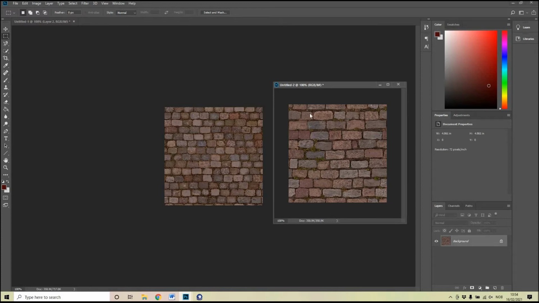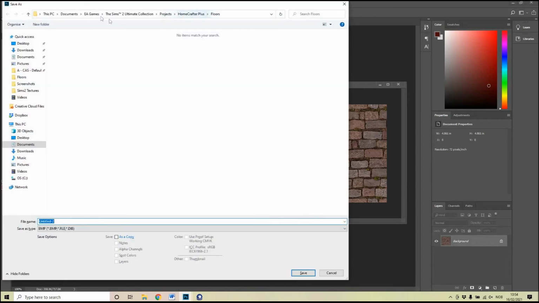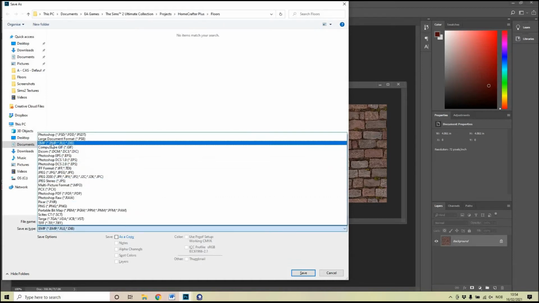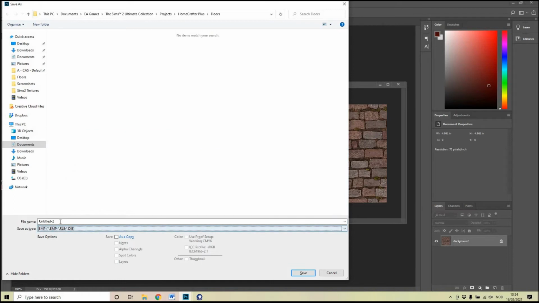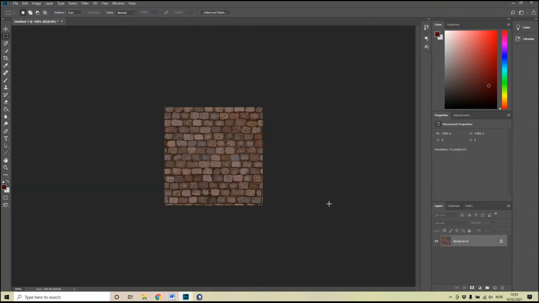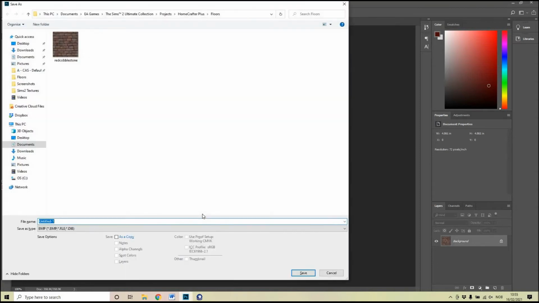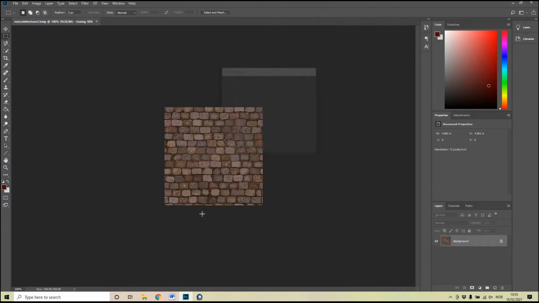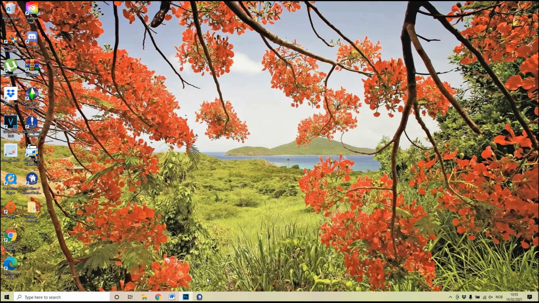So what I like to do is I save it directly into EA Games Sims 2 Ultimate Collection Projects Homecrafter Plus Floors. So like I showed you before, and I choose BMP as the type, and then I go ahead and give it a name. So red cobblestone 1, and then the same with the other one. Red cobblestone, apparently 1 didn't go in, but okay. Red cobblestone 2. Now I would leave Photoshop open if I were you.